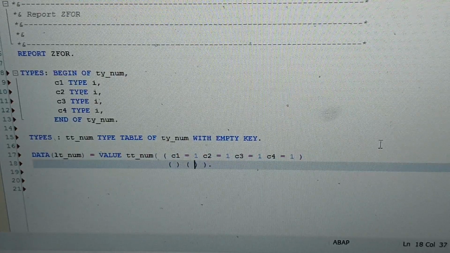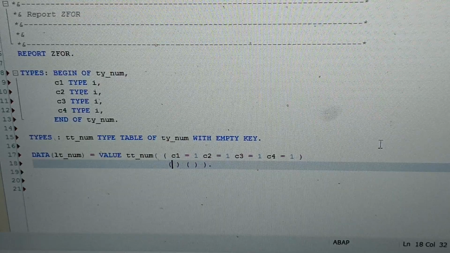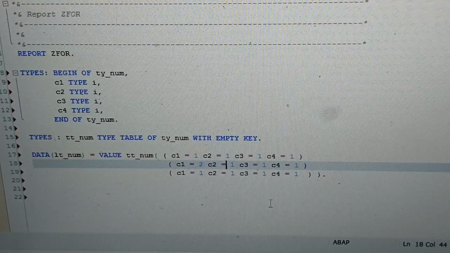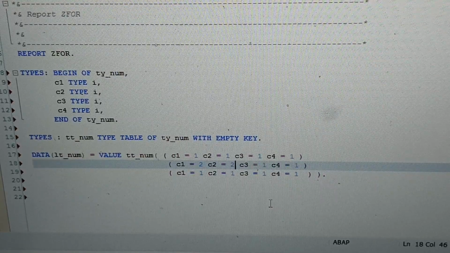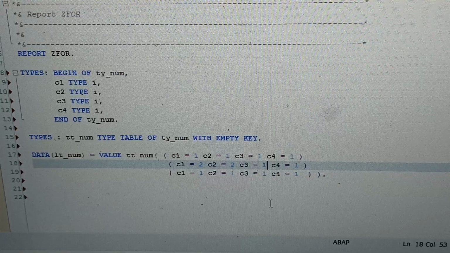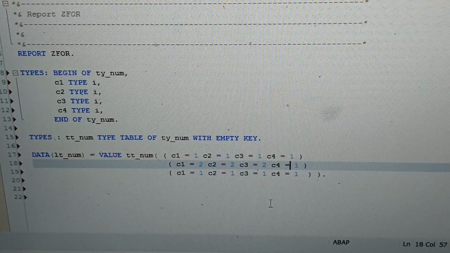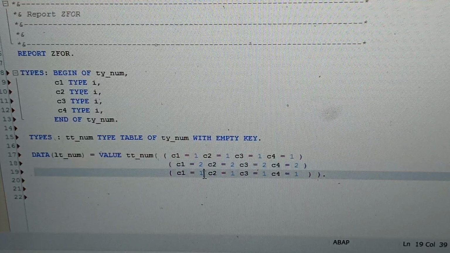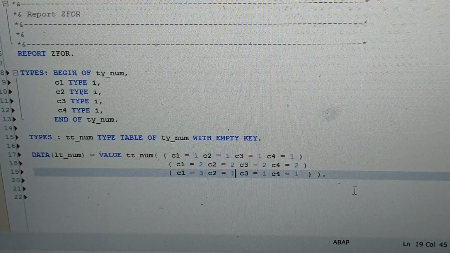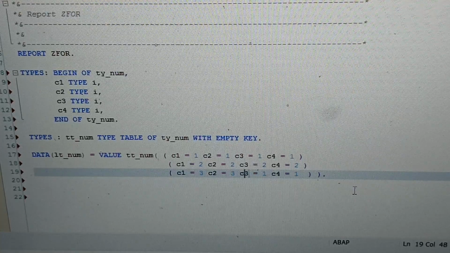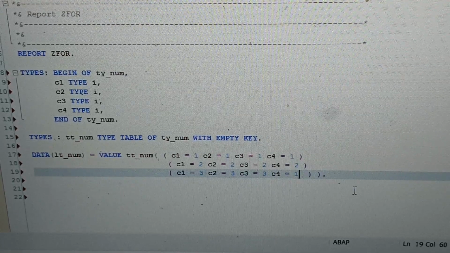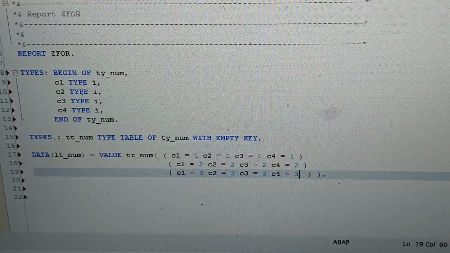Similarly we can write here also. So for the second row, I want all those to be 2, the c1 field to be 2, c3 2, c4 also 2, and then for the third row we want all to be 3. So you can see this is very time consuming, I have to manually type. So let's see the output now.